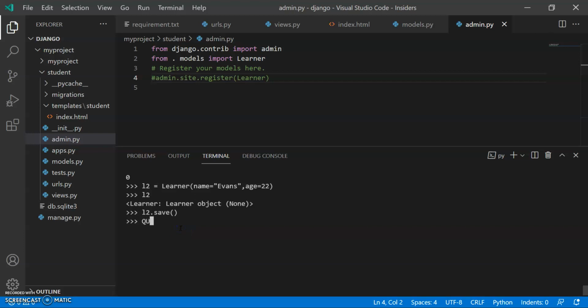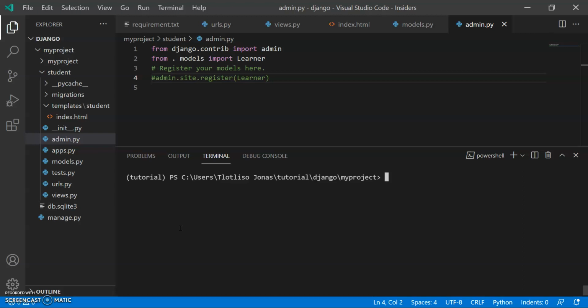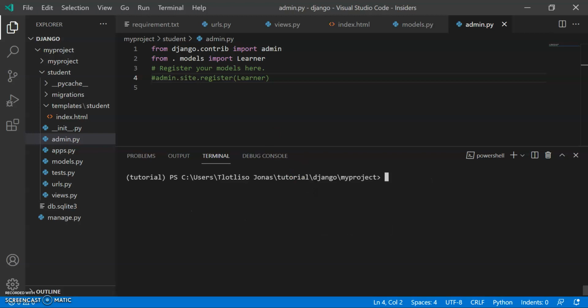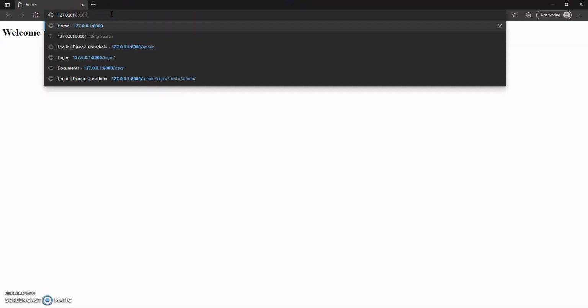So I'm going to terminate this session, so I'm just going to say quit. For you to be able to launch the admin, you need to create the admin user, and for that you run python manage.py createsuperuser. Since this is my laptop, my username is already defined in the system, so I'm just going to leave it blank. I'm not going to define any email, I'm going to enter my password. So the admin user has been created. So now we can go into the browser and launch the admin site. For that you need to say admin.